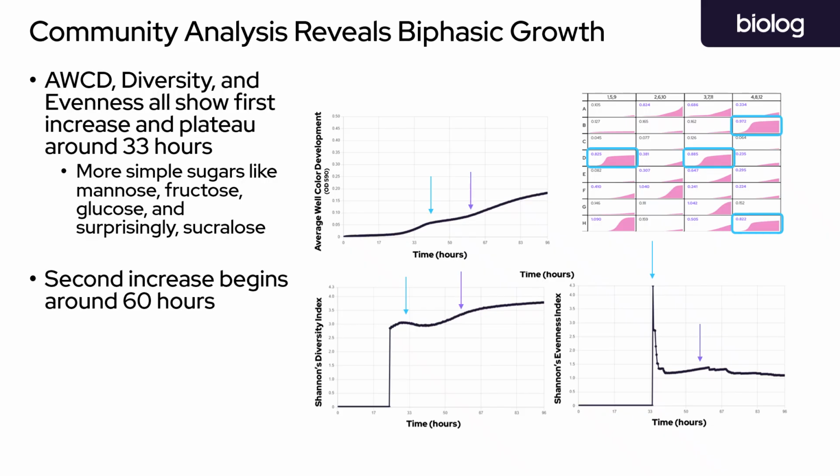A second increase in metabolic activity begins to arise around 60 hours of incubation, according to the average well color development. And we can see that diversity begins to rise as well, meaning that more substrates are being used, perhaps indicating that to switch metabolic programs over to process them takes some more time, or that these microbes that are responsible for that processing are slow growing. Interestingly, the evenness does not spike, but rather shows a modest gradual increase before slowly coming back down, meaning that these late blooming substrates are more evenly utilized than that first wave.